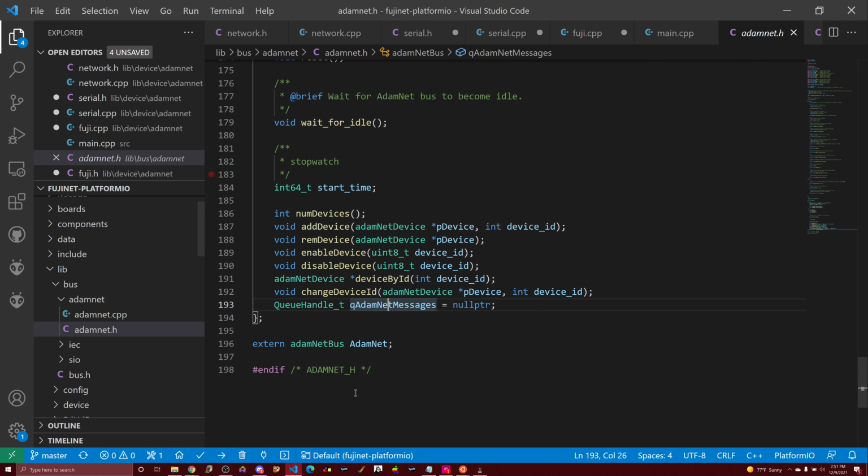I'm not going to talk about the Q handle here because it's not used at present, but it will be in the future, and I will say something about that when there is actually some code that uses it. Finally, we have this global object that gets defined whenever AdamNet.h is included. And this gives us access to our AdamNet bus. And the most common use for that, honestly, is to get access to things like wait for idle inside your device. Rather convenient, I think.